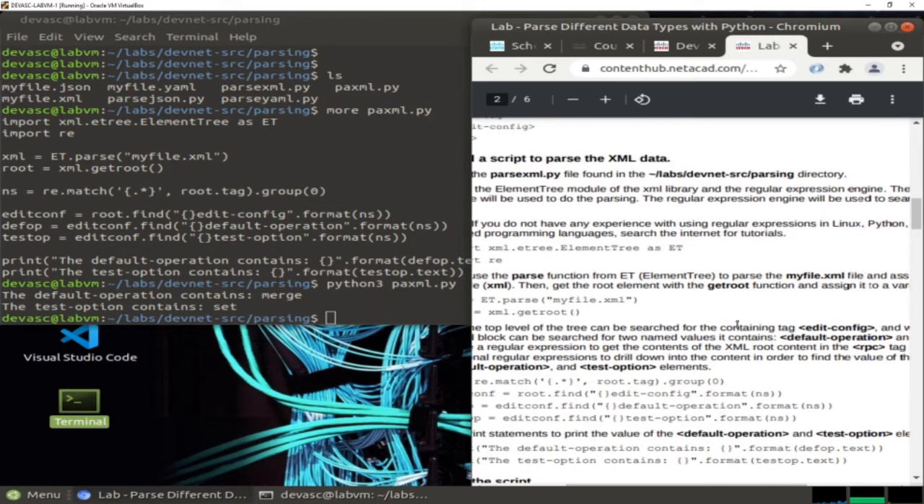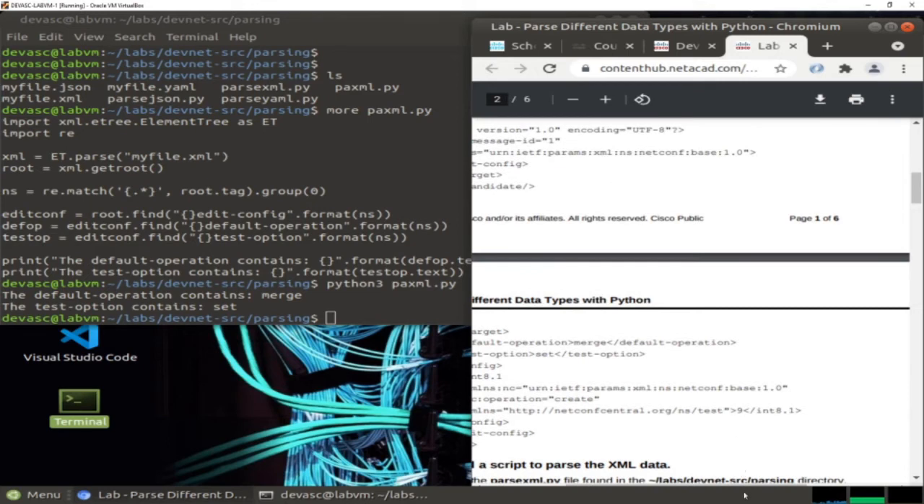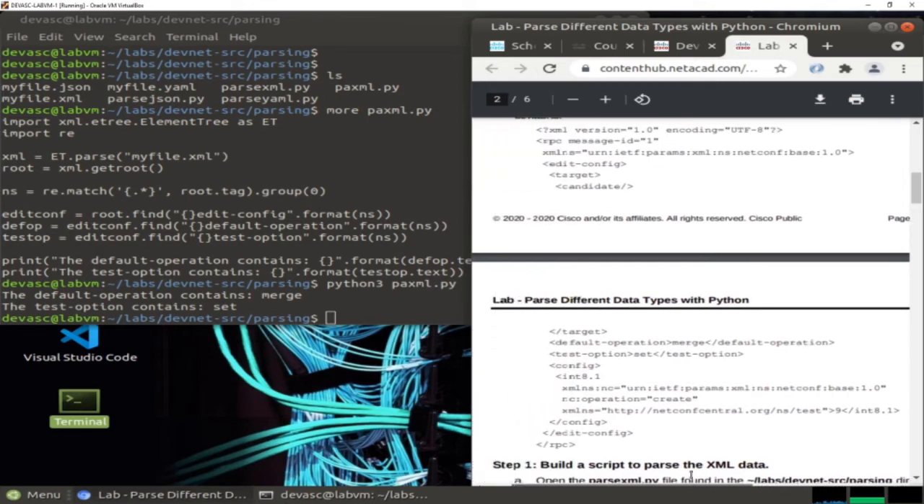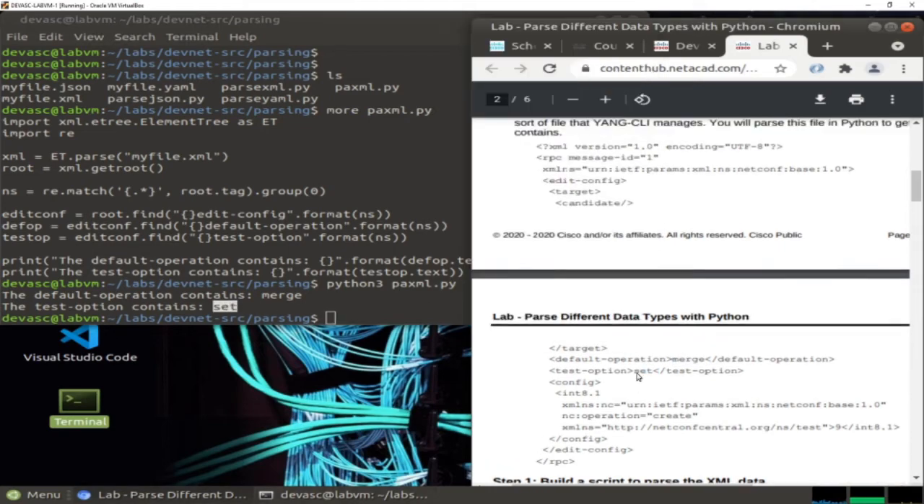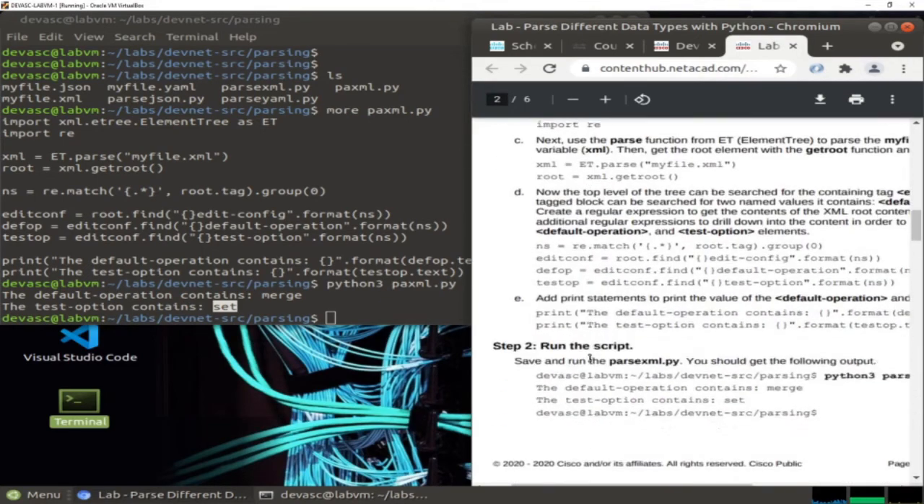So if we go up to the XML file, this is the default operation, and this is the content, or this is the value, which is marriage, and here is the set, which is this one here. So this was about the XML parsing.